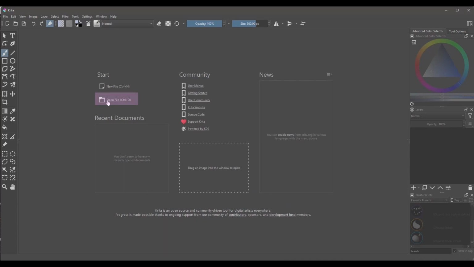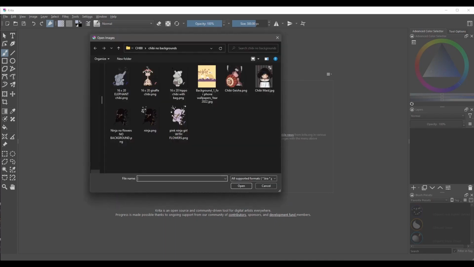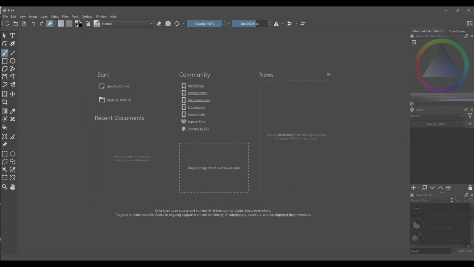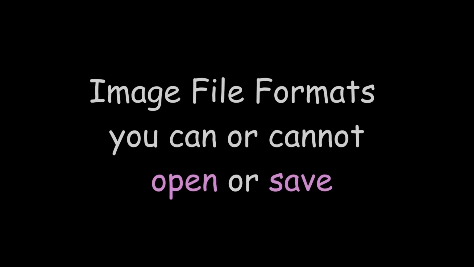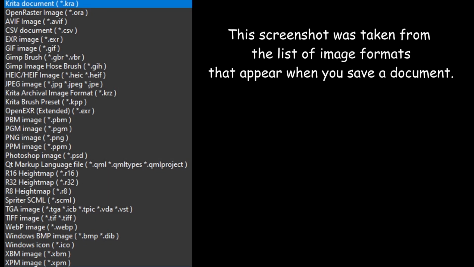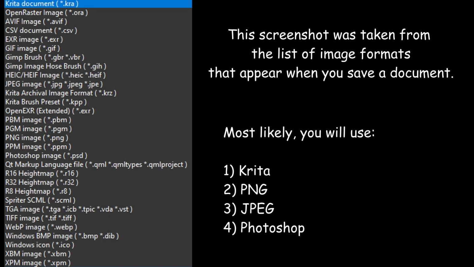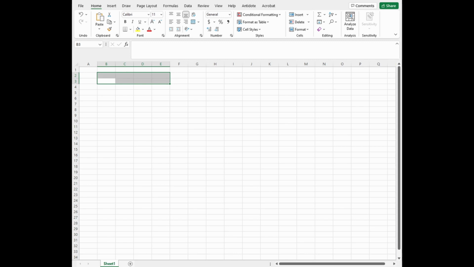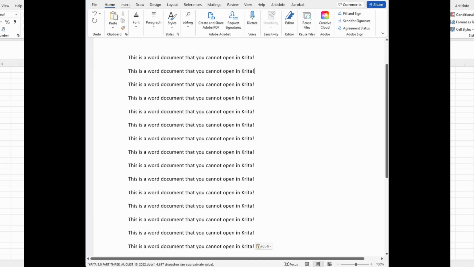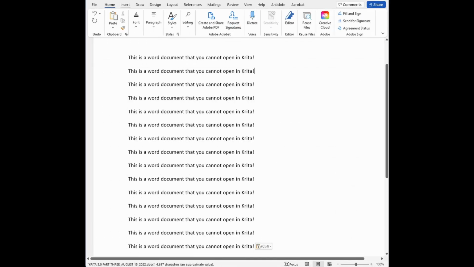The Open File link will open the File Explorer on your computer. This is where you will choose any existing documents. Now I am sure you already know that Krita can only open the same type of supported image files that it can save. For instance, do not try to open an Excel spreadsheet or a Word document using Krita.